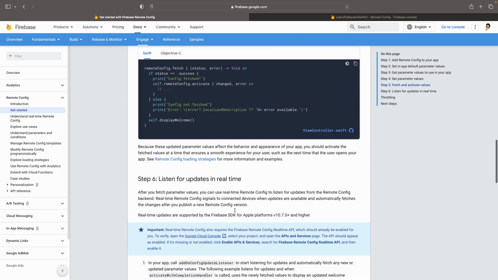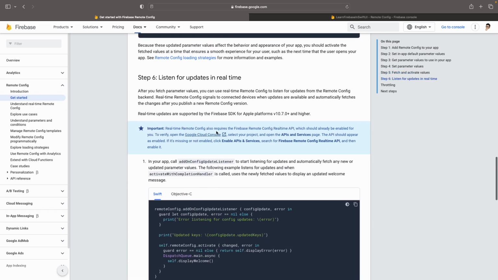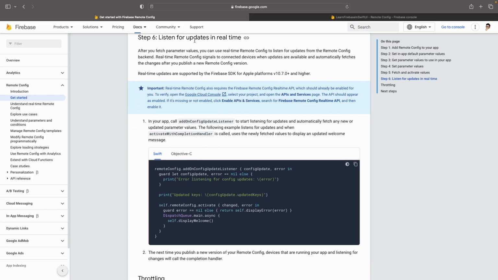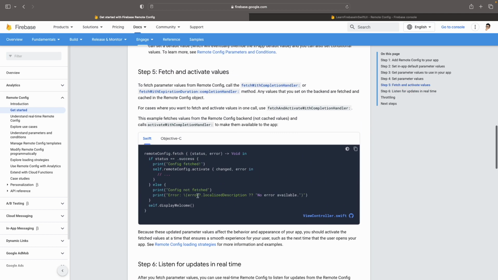So for us, I think we're going to stick with this method here, trying to get our data, then update it whenever we launch the application. Feel free to continue to explore this listen for updates in real time, but for the demonstration, I'm just going to do this instead.